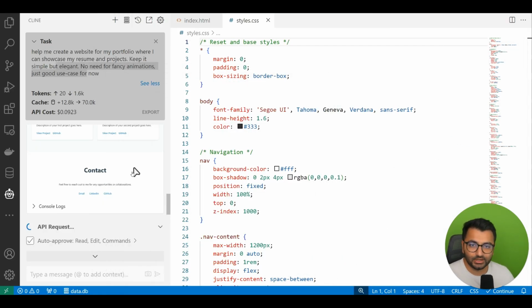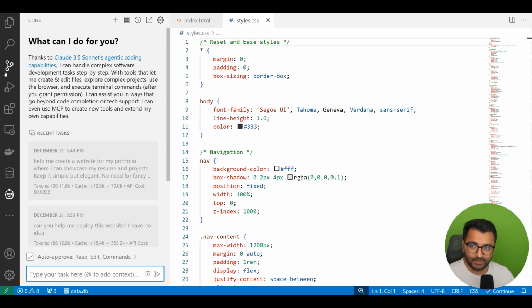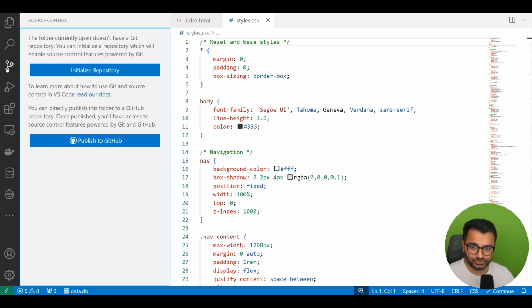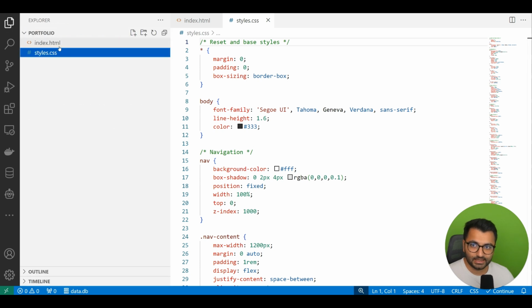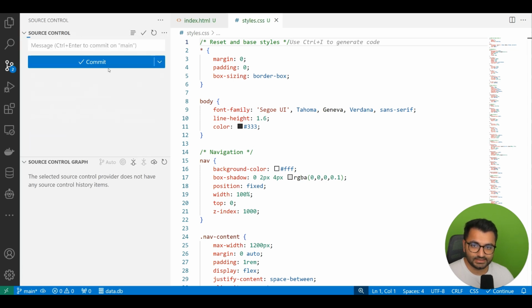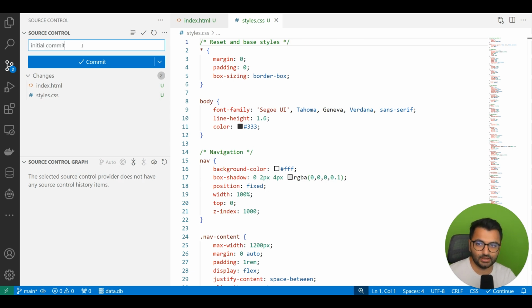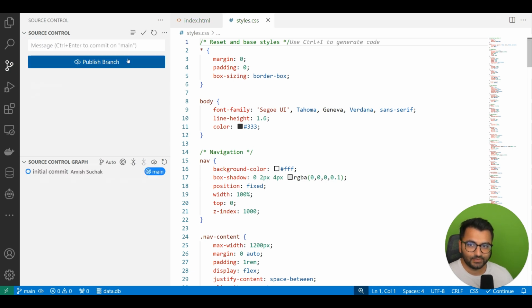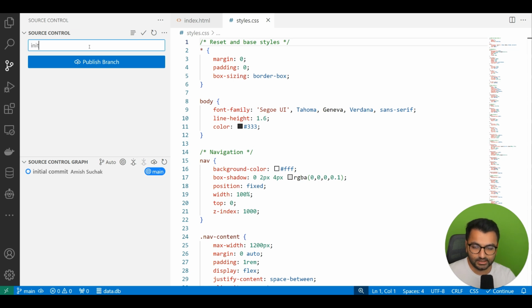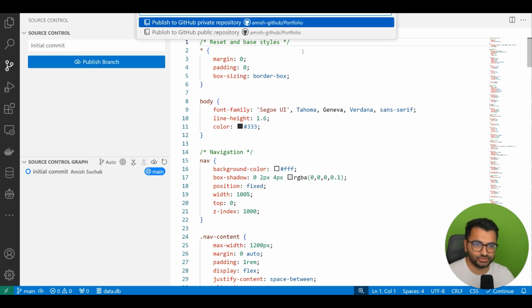Now, how would I deploy this website? So what I would do is first go over to source control. Now here, I can see that in my folder, I have two things, index.html and then styles.css. So I'm going to first initialize an empty repository. Now I'm going to have to give this a commit message, and I'm just going to say initial commit. Now, when I commit this, it's going to ask me to publish this branch. So I'm going to say initial commit again, and then publish the branch. And I'm going to publish this in a public repository called portfolio.